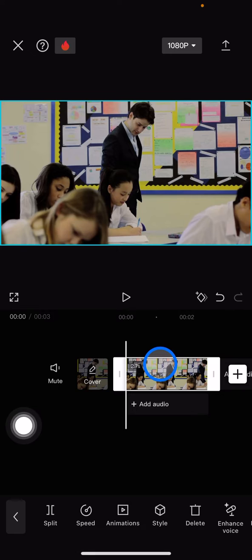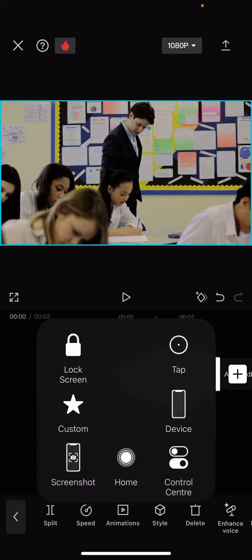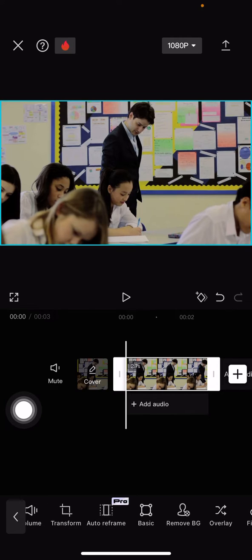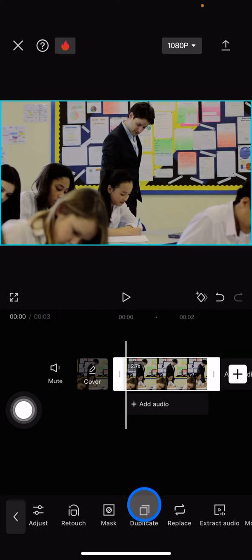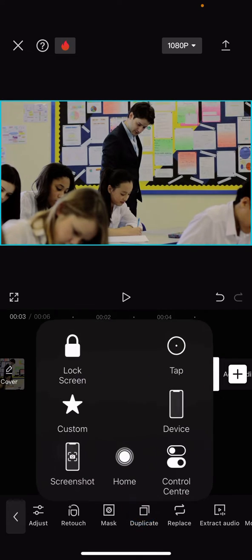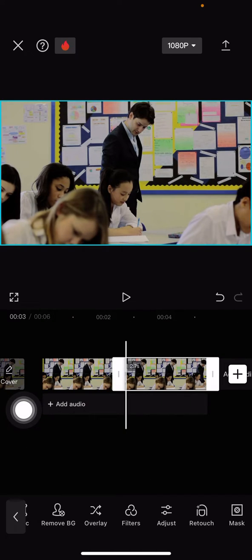after that we need to duplicate this clip by exploring the features down here. Slide the features to the left side until you find the duplicate tool. Whenever you find it, just click it. And for the duplicate clip, we need to make it an overlay. Just slide the features to the right side until you find the overlay, and then just click it.